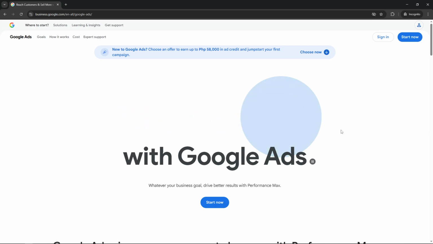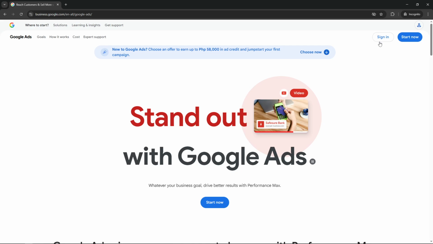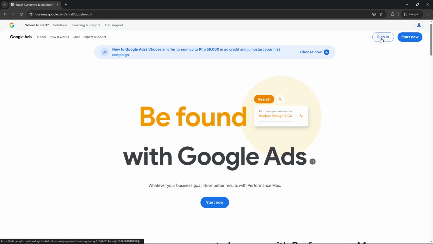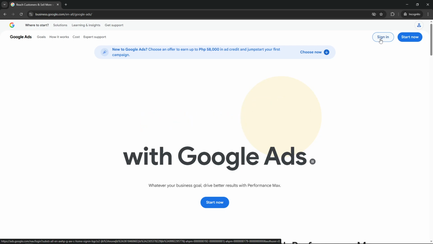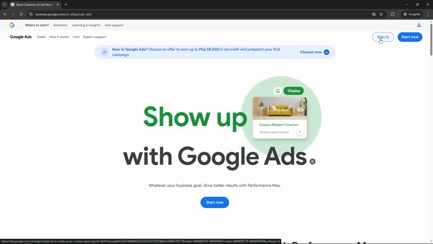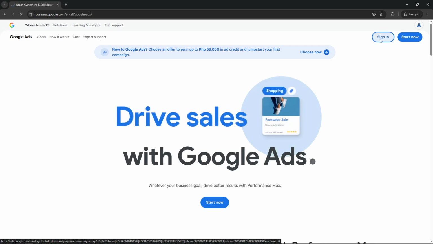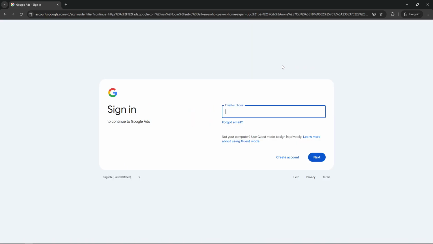From here, look towards the top right part of your screen where you'll see the Sign In button. It's usually displayed prominently, making it easy to spot. Go ahead and click on it. This action will trigger a login menu to appear, which is where you'll enter your credentials to access your account.